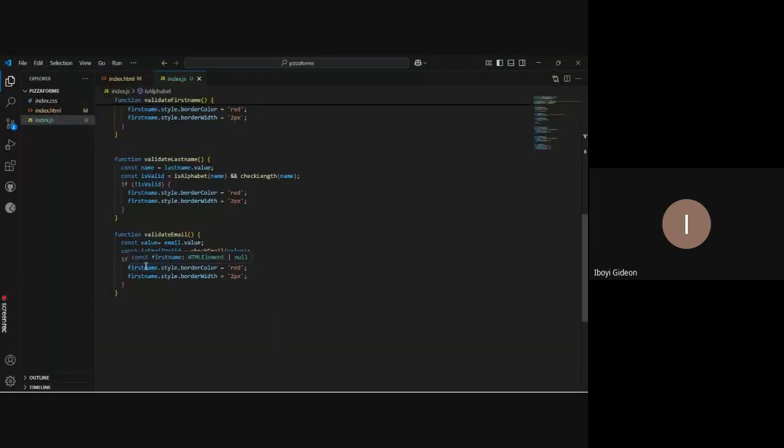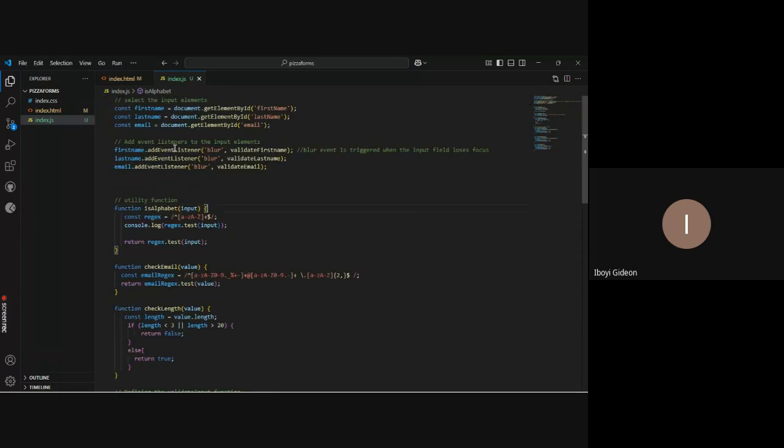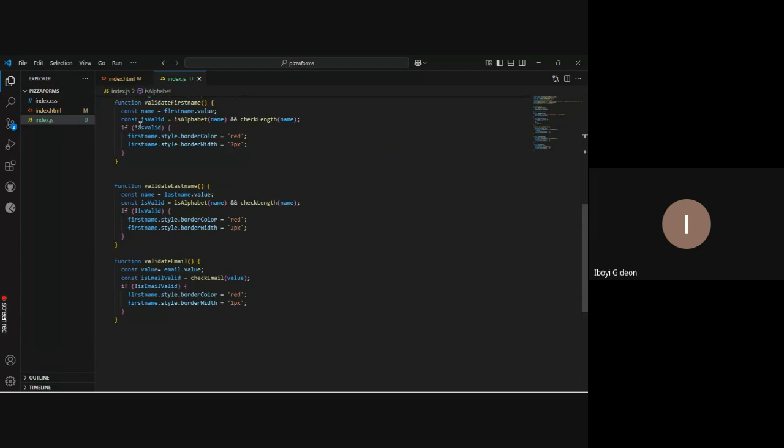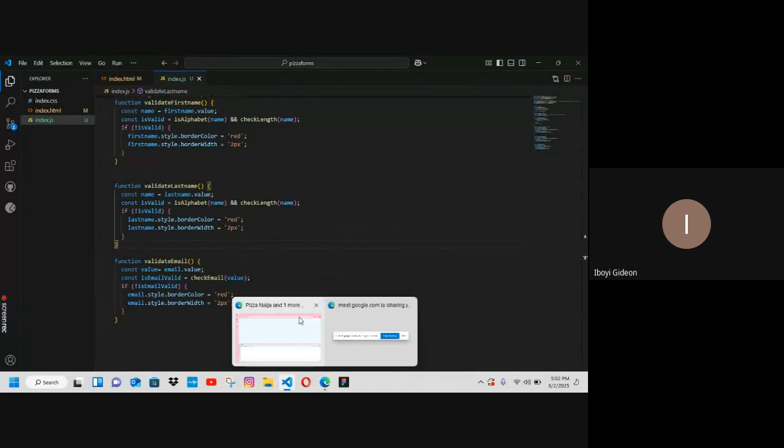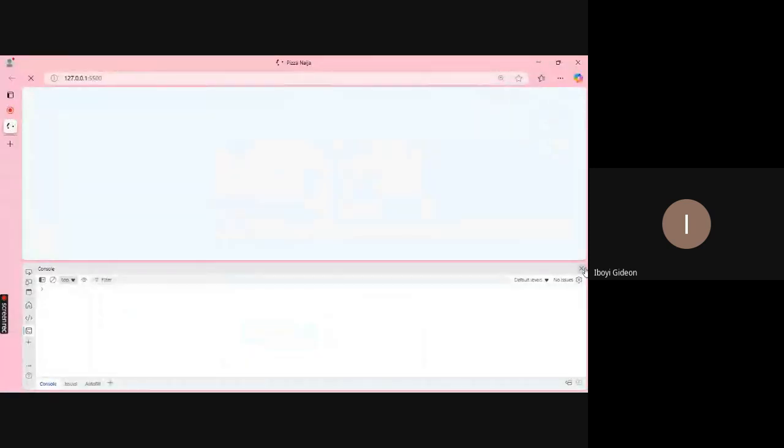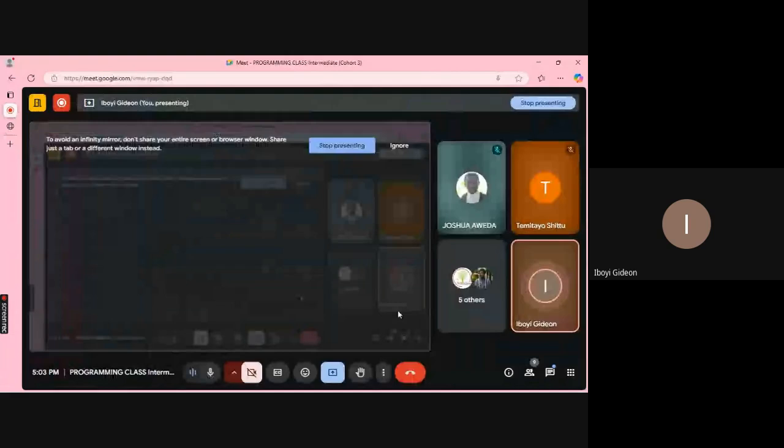Look at validateEmail. Rather than me choosing the email elements, since I copied it, it was the first name. And it happens whenever I lose focus, the first name got styled instead of the email. The same thing happens for the last name. That's why when we had the 444 on the last name, the first name got red. So that's just all what happened to the code. Most times in programming, you have to pay attention to the little things.